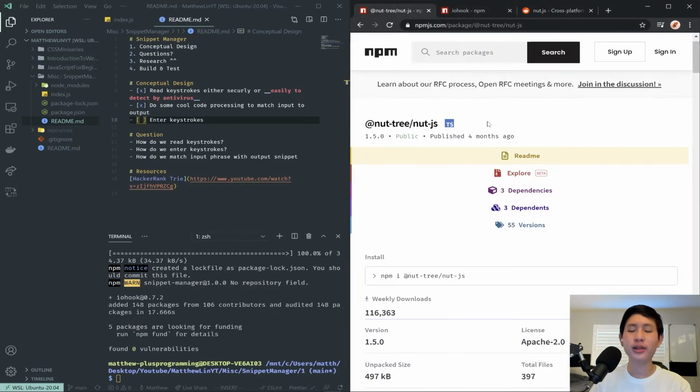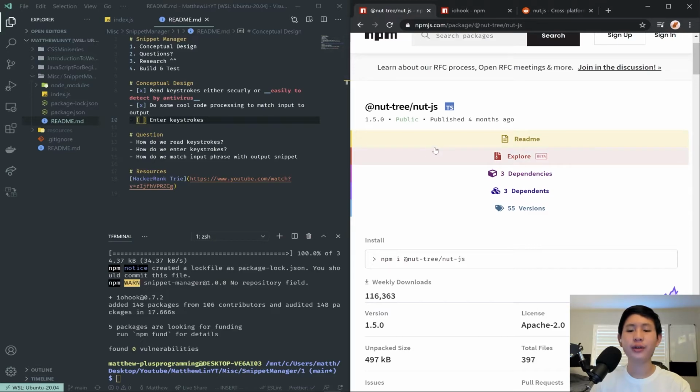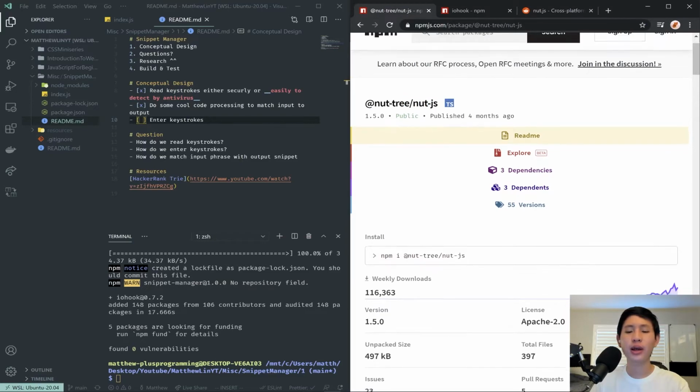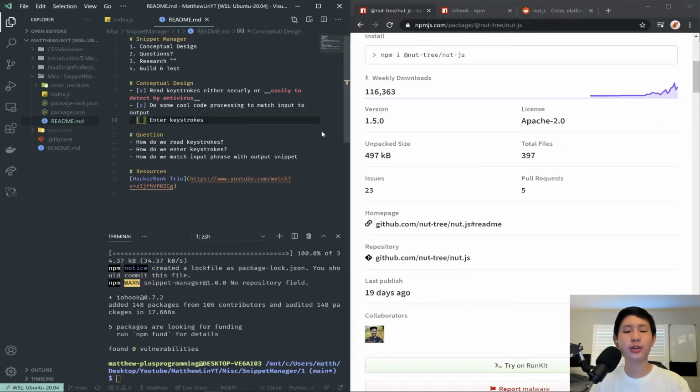And what it is, it's a testing automation kind of framework for JavaScript, and it allows you to control the keyboard, allows you to control the mouse and stuff like that. But I only needed to be able to control the keyboard, so I just went ahead and downloaded this, and boom, my problem is solved. That's how I enter keystrokes.